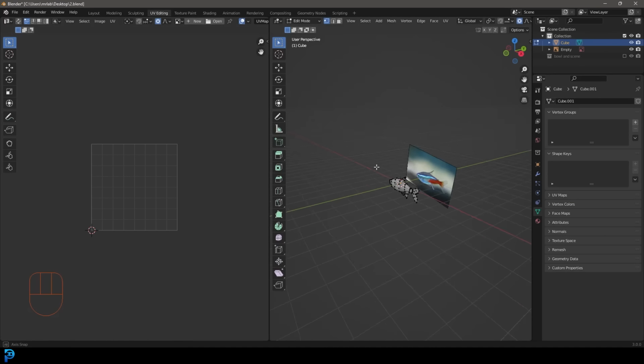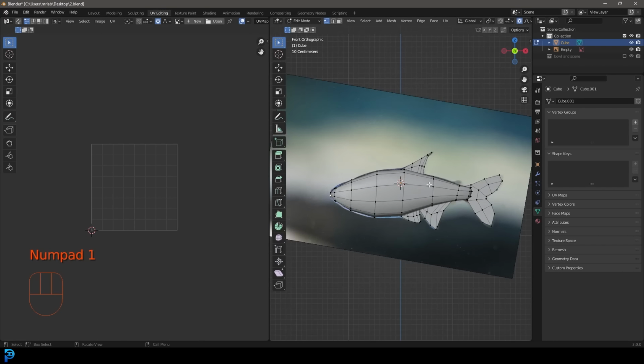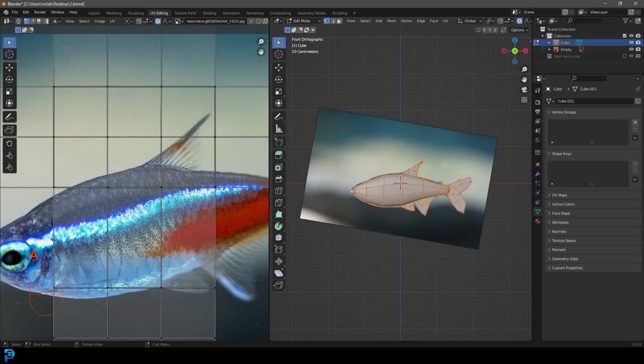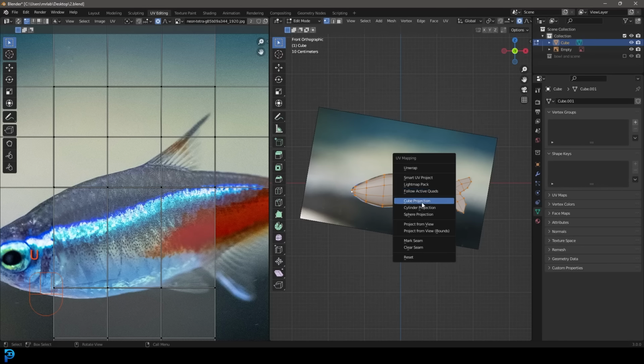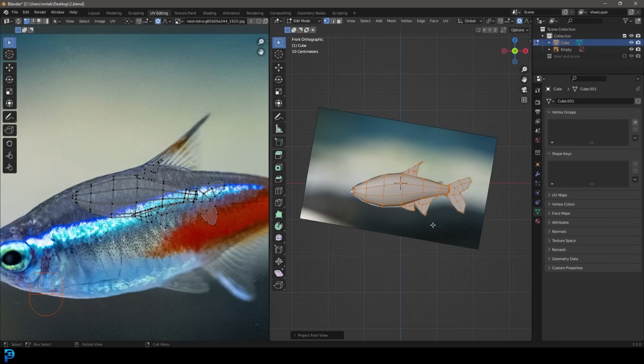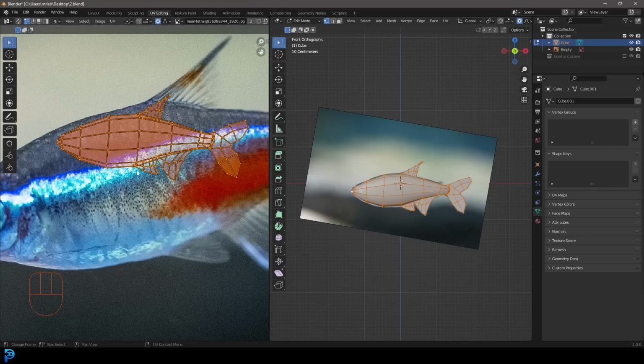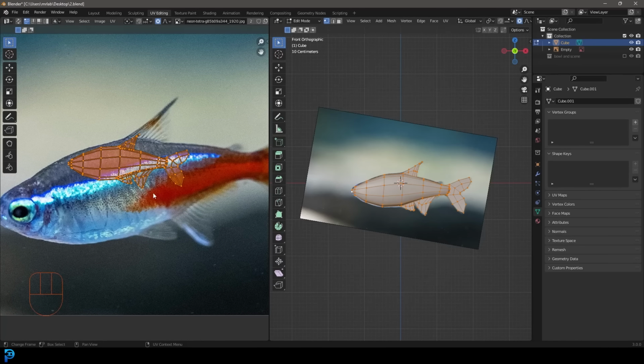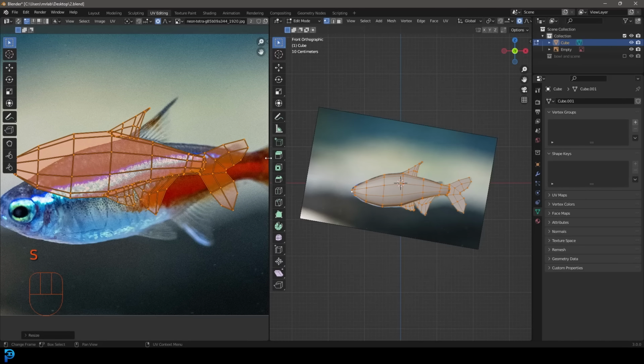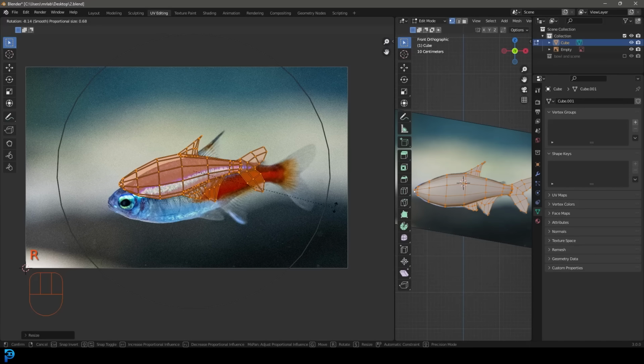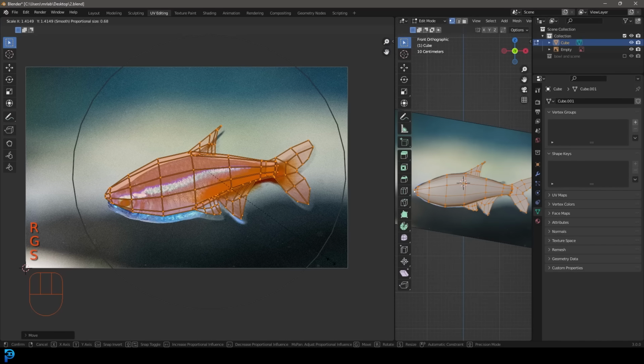Go to your UV editing, go to your front view over here, A to select everything. And then you can go U and project from view. Now it's projected those UVs in the view, and we're going to come over here and we're going to go S to scale, R to rotate it a bit, and all we're doing is just matching it up to the image.